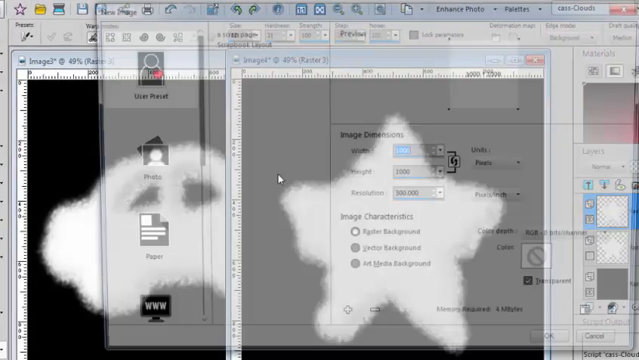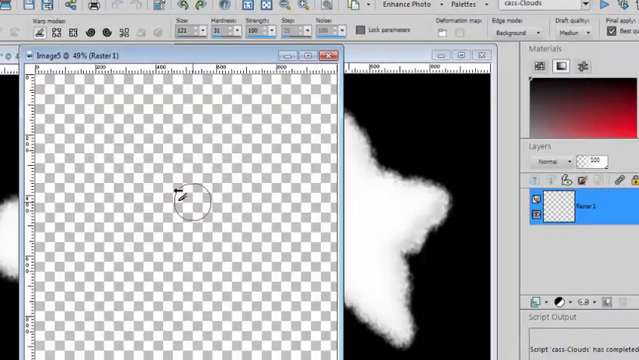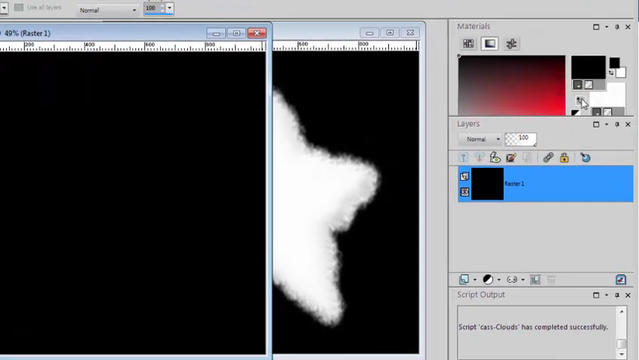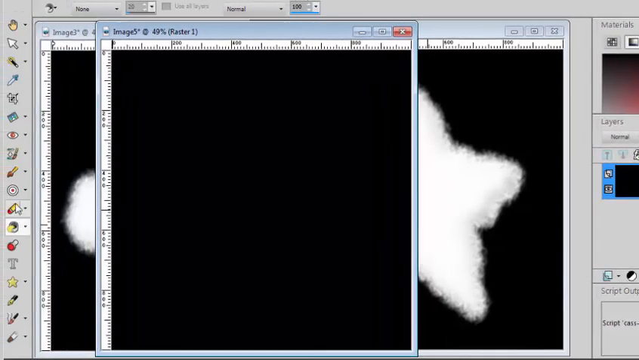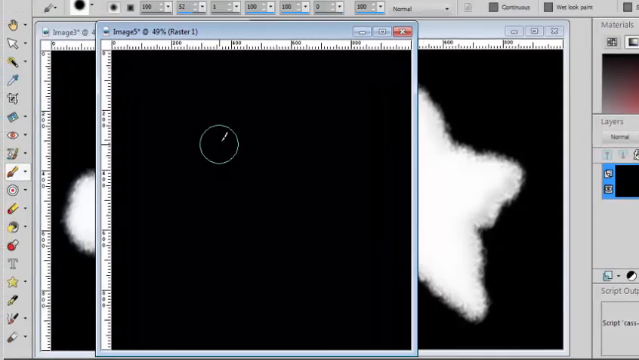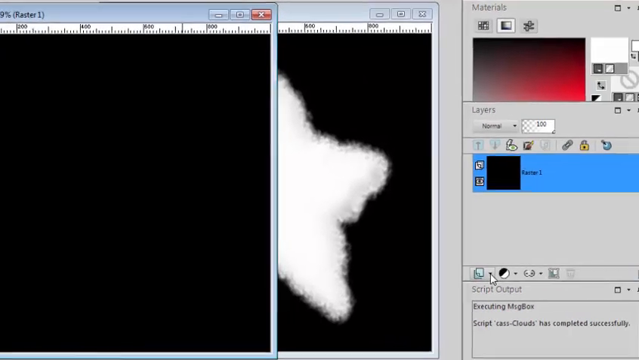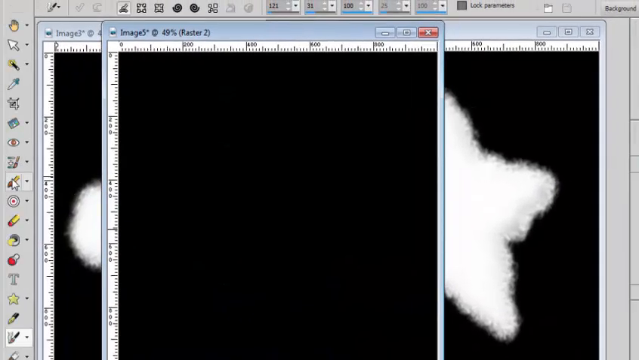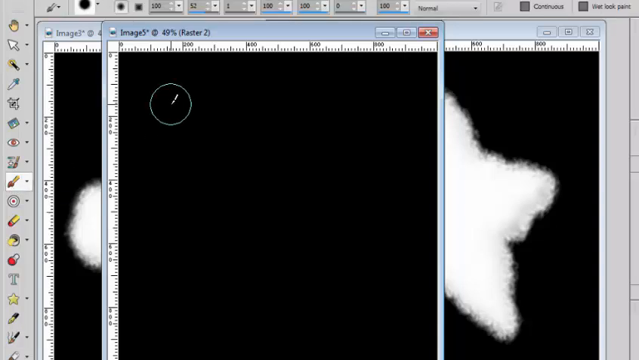Let's try now with some text. Again, I will flood fill with black, and I will use my brush to hand write something. Now I will add a new raster layer, and using my paintbrush tool, I will draw my message.